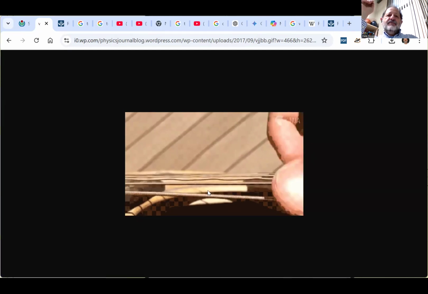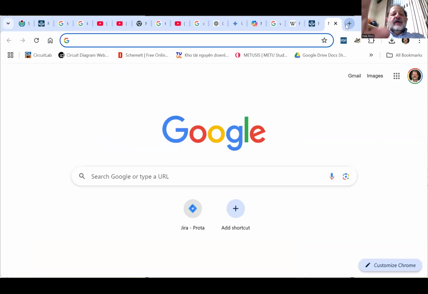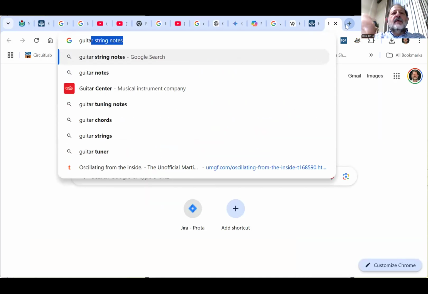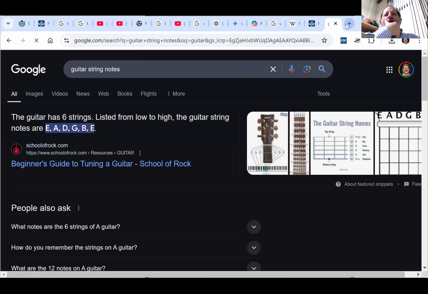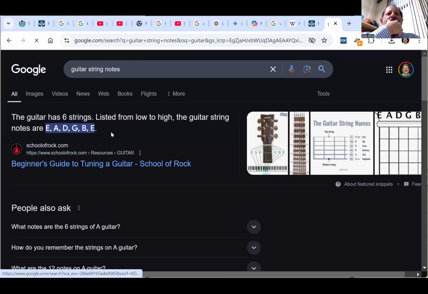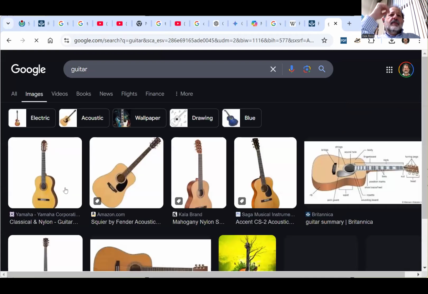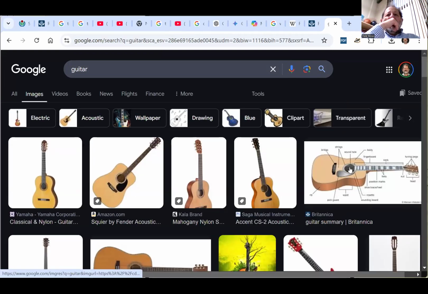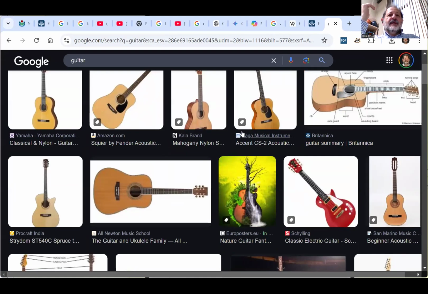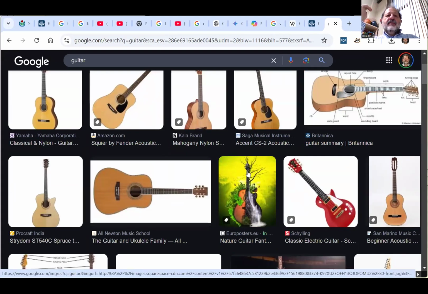Now, the thing I want to point out to you is that not all the sound comes directly from the string. In fact, let's get a picture of a guitar. I just want a guitar. I don't care about the rest of it. Look, you pluck the string here, the whole string makes a bunch of sound.